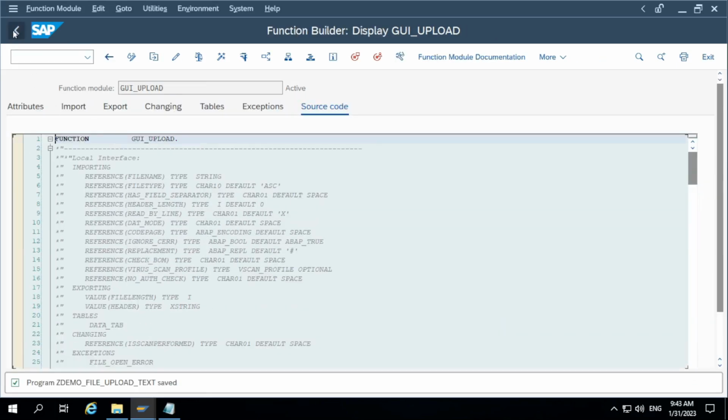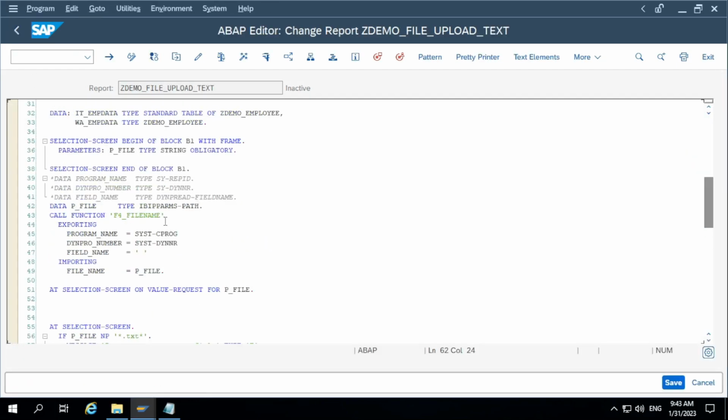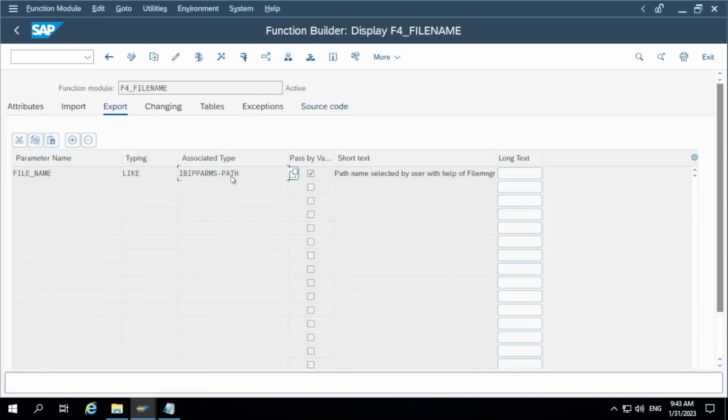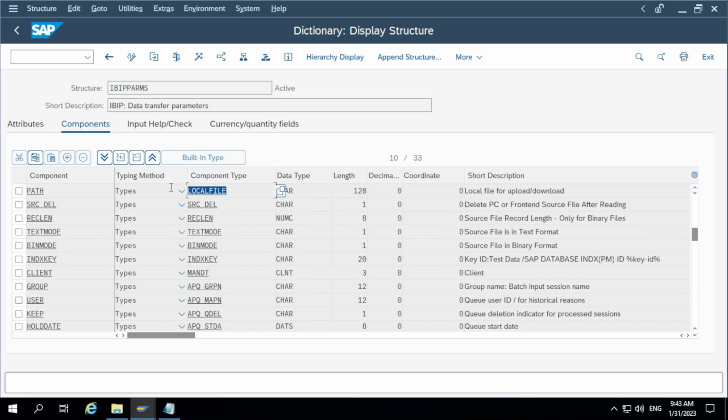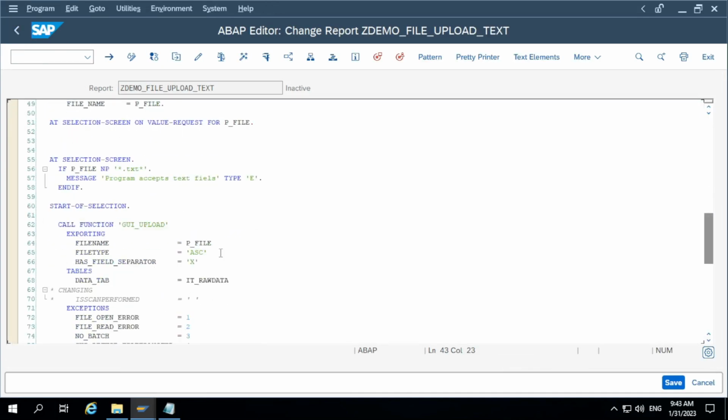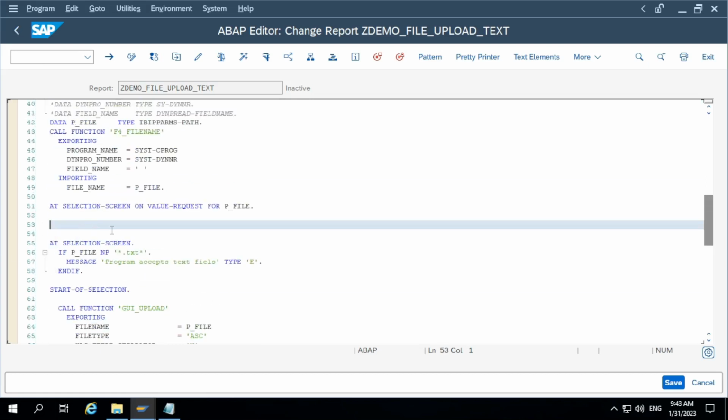This is type string, and whatever this function module returns, the data element is local file, and the data type is character length 128. Both are not compatible, right? Yes, sir. In this case, what do we need to do?